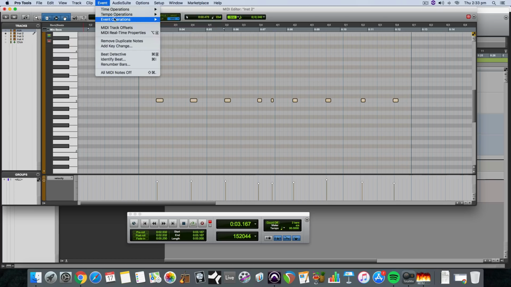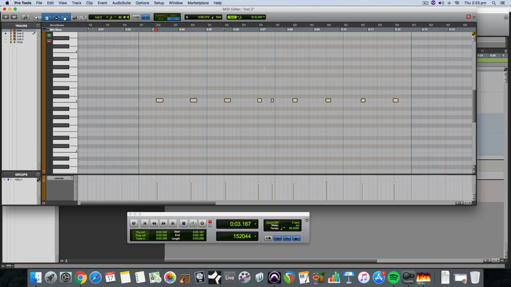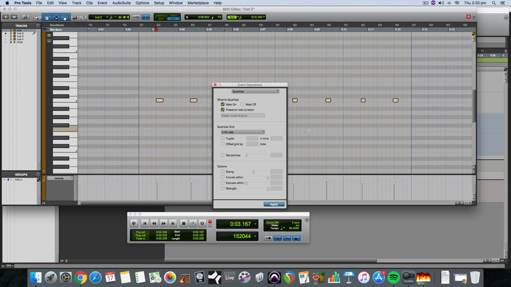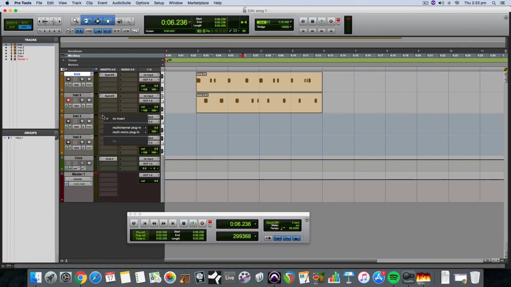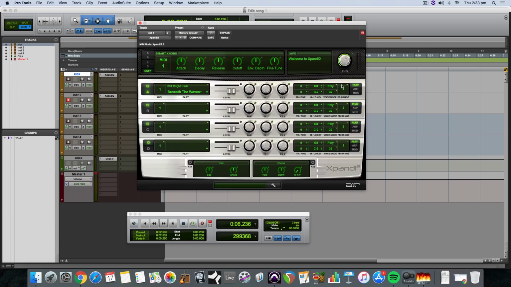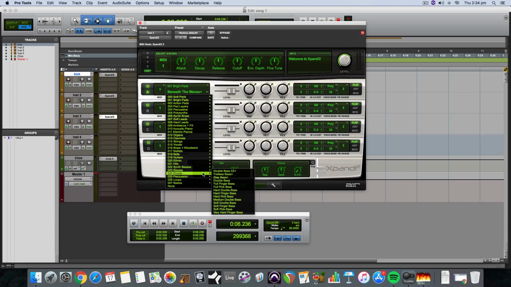Event, operations, so what is that? Is that shift 0? Or command 0? Option 0, there we go. Option 0 will bring up that menu there. And then let's go hi-hats.